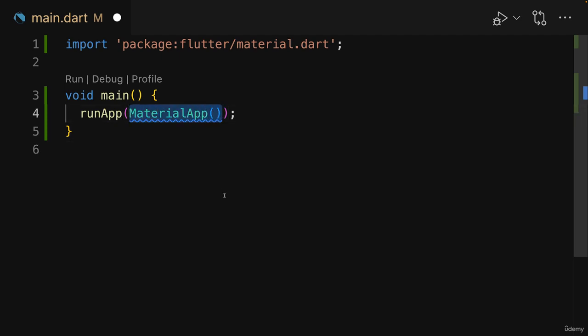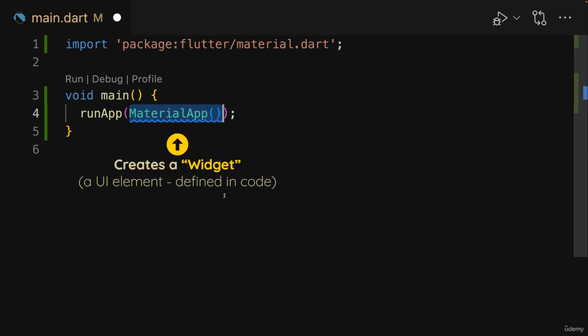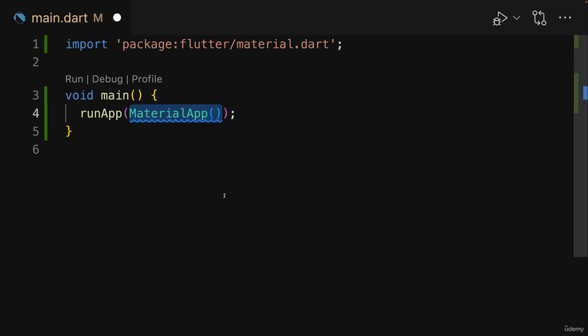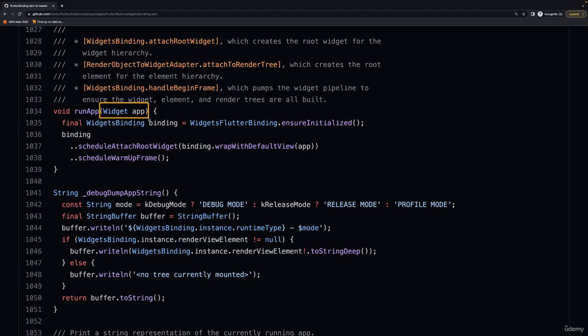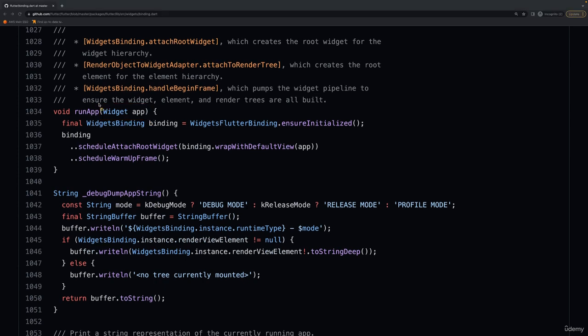When calling material app like this, we are creating such an app widget. So we're in the end telling Flutter to display this material app widget on the screen, this part of the UI. So the material app widget thing, whatever it may be, that is being created here is the value that's passed to run app. So which is passed as a value to this parameter thing, this input value that is expected by run app. And by the way, I will get back to what this widget thing here in front of this app parameter means in the near future.